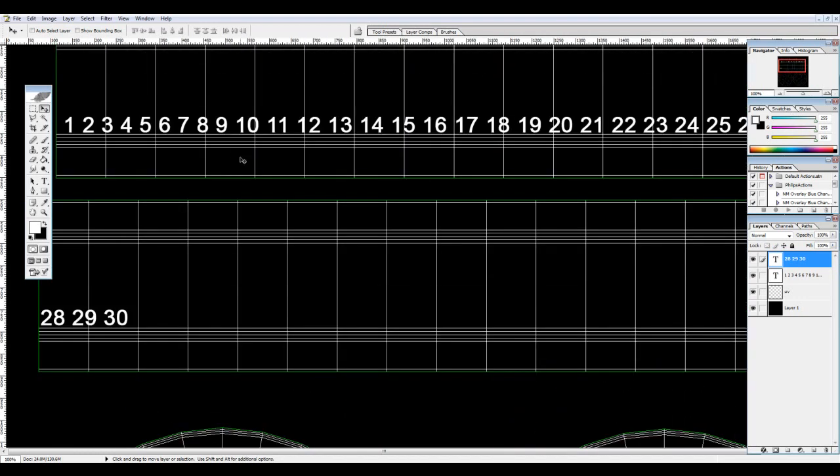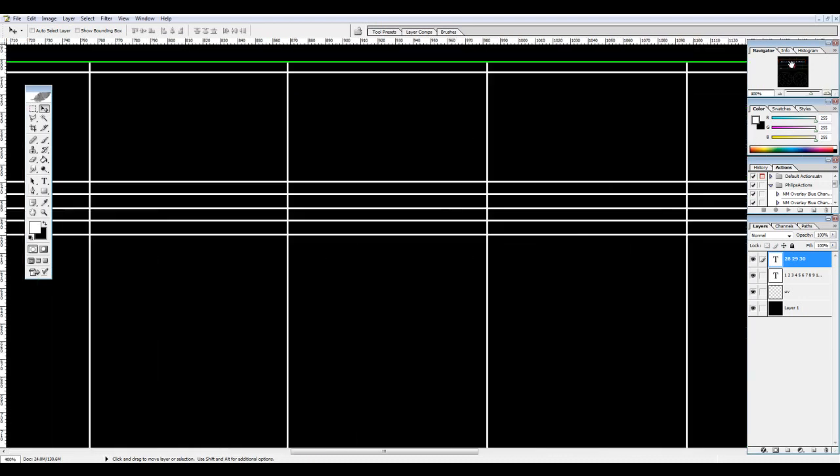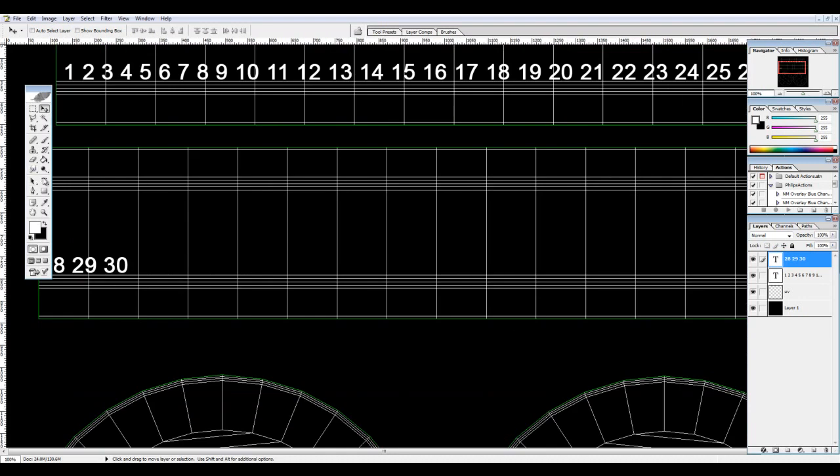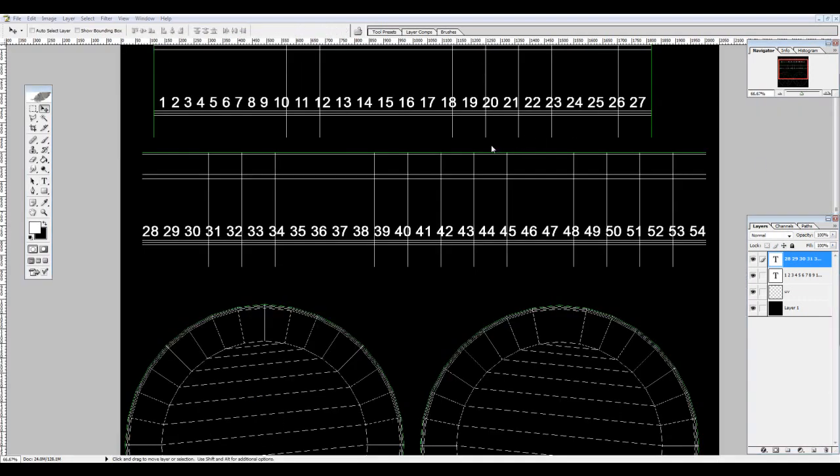So I'm just going to make sure that it is positioned about the same. Right now it looks like it's a little bit too high, maybe a pixel too high, so I may want to position it a little bit down. Alright, so now I can continue with the numbers until I get all the way to the end. Here it goes from 1 to 27, and here it goes from 28 to 54.